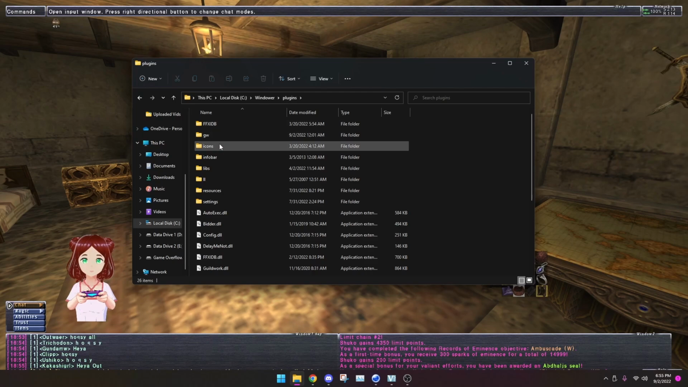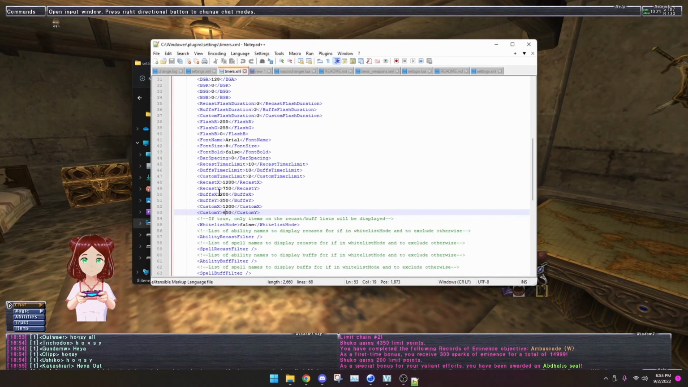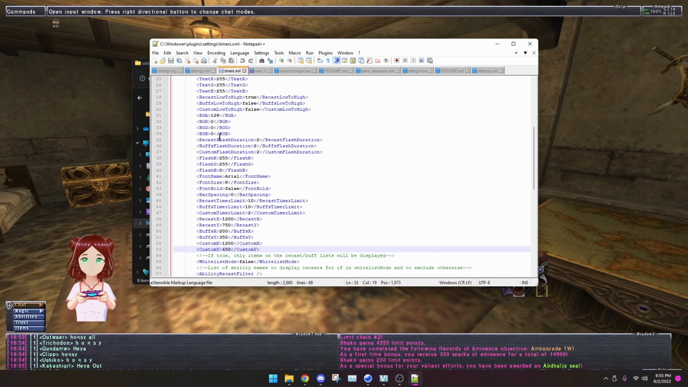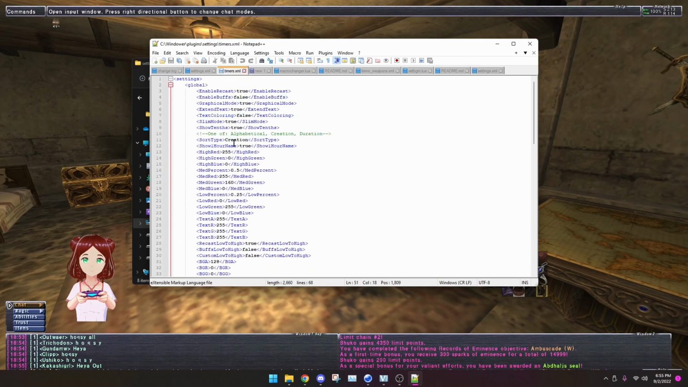And then you need to go over to settings. And that's where you'll see the XMLs for the settings. So for something such as timers, you would want to go in here. And you'll be able to customize how big they are, where they're located. And then if you want them on or not.